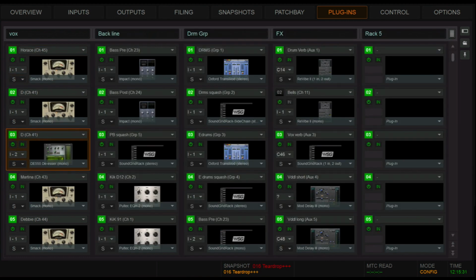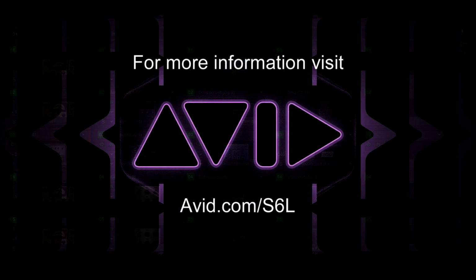So there we go. I've taken every single element of my Profile show file and transferred it onto the 24C.